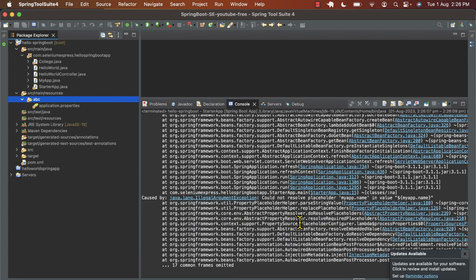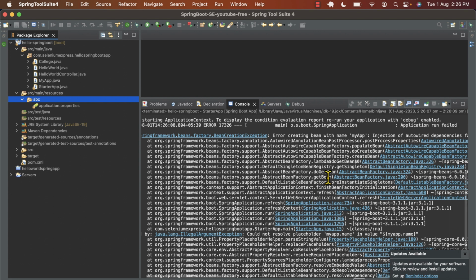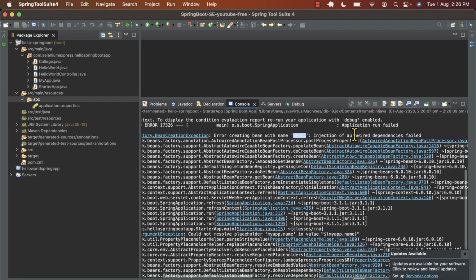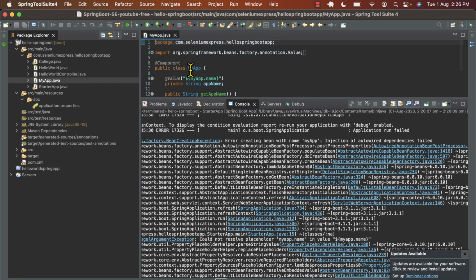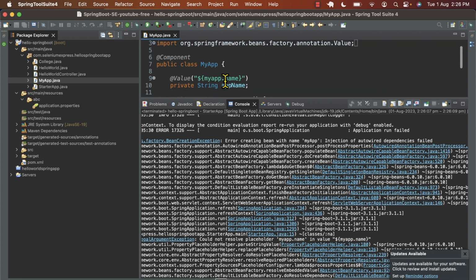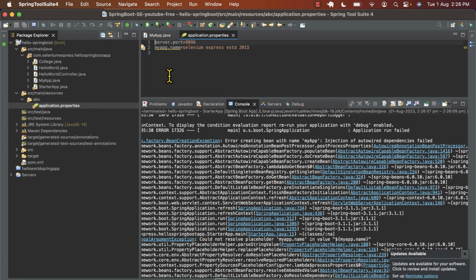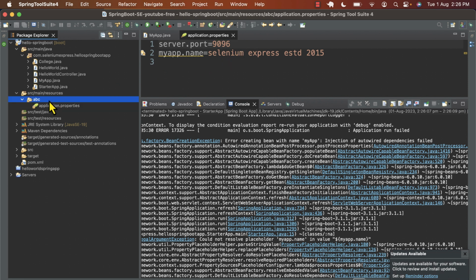And you can see right now there is a problem. Error creating the bean name for my app. So my app bean cannot be created because the injection for the Autowired dependency failed. The same error, because that particular property is not getting injected. This app name is not getting injected from this, right? And the problem we are having is that this properties file is not getting loaded by Spring Boot because it is moved to a different location inside an ABC folder, and it is not inside the source main resources. So what you've got to understand from here is that the application.properties is going to be under source main resources only, then Spring Boot will load it automatically.